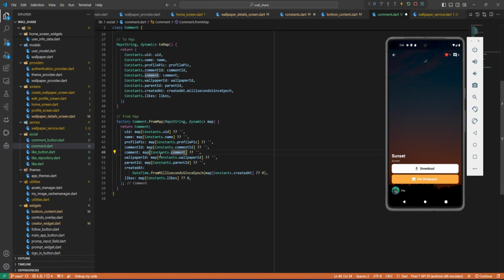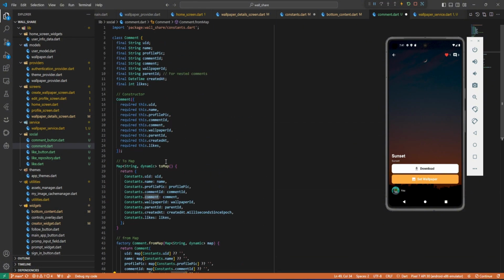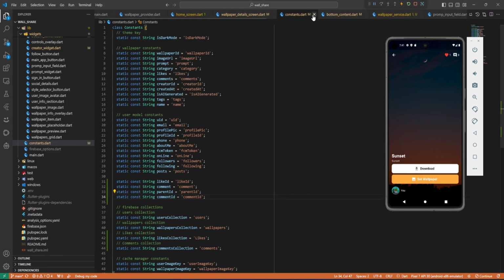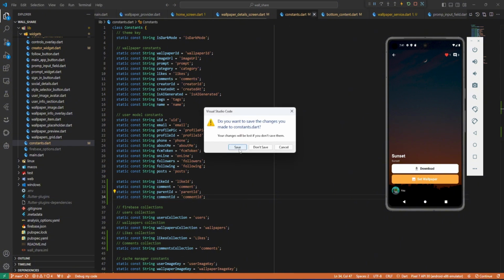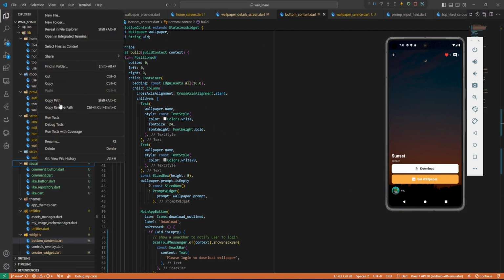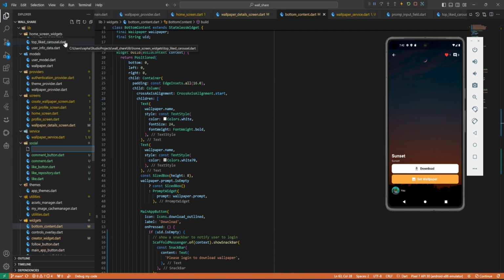All right, that's it for the comment model. We can go ahead and close and save. Okay, we can also close the constants class. Now let's come back here on the social and then create a comments.